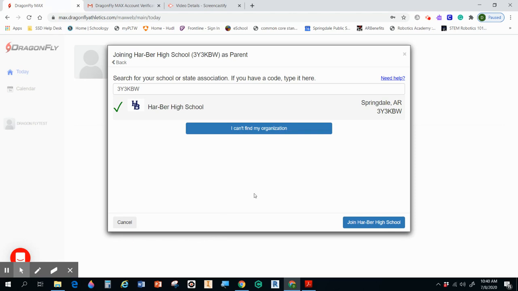So again, after I would click join and I get access, at that point, just like I could click add parent, I'll be able to add a student athlete, and I can enter in their information and their participation forms. And if you, for example, participated in the free physicals on July 7th at Har-Ber, then the physical that they did would automatically get uploaded into DragonFly. So that's the connection point there.